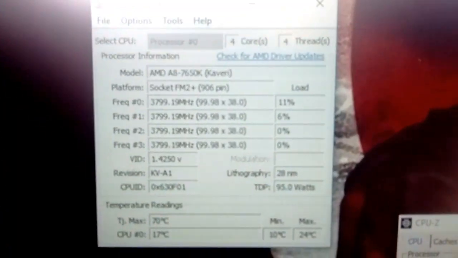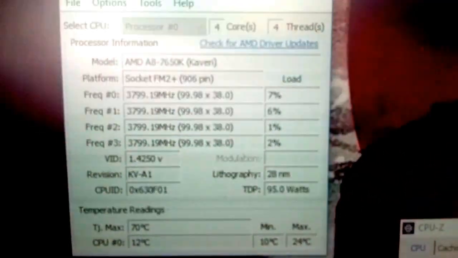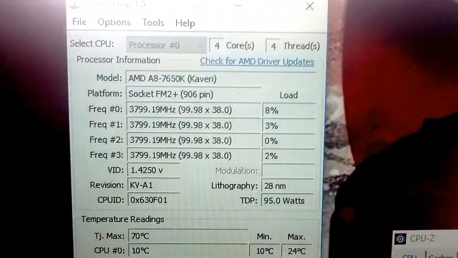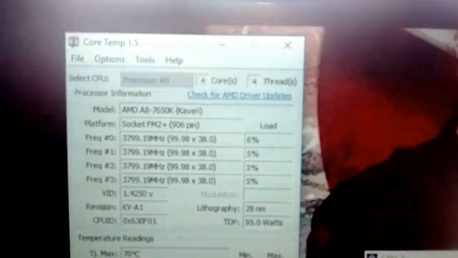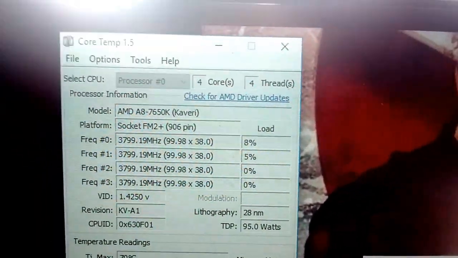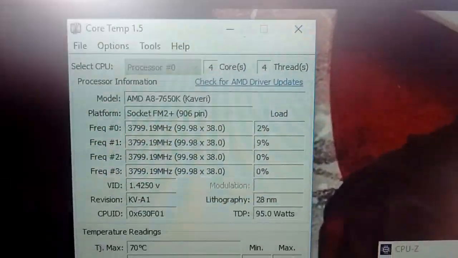I just took it to its core frequency because when I first got it, it would run at 1800 megahertz and jump up to 3.3, then jump up to 3.7 and back down to 1.8, and that just drove me nuts. I wanted all cores on the same frequency.